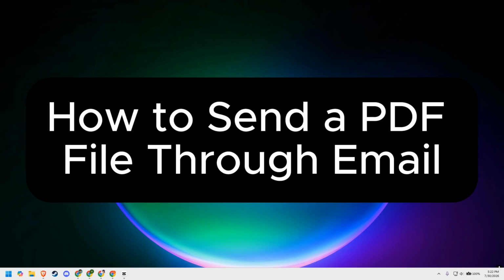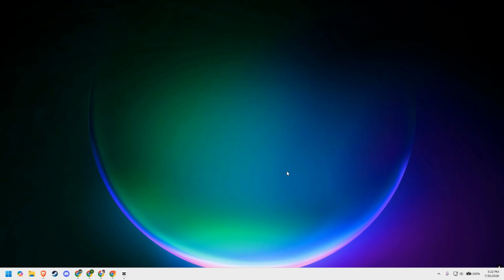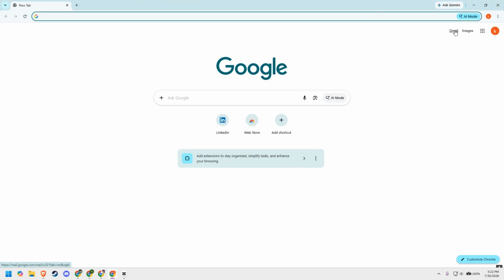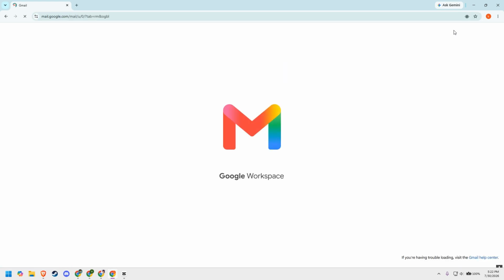How to send a PDF file through email. If you want to send a PDF file to someone by email, this video will show you how to do it step by step. First, open your preferred web browser and go to your email provider's website, such as Gmail.